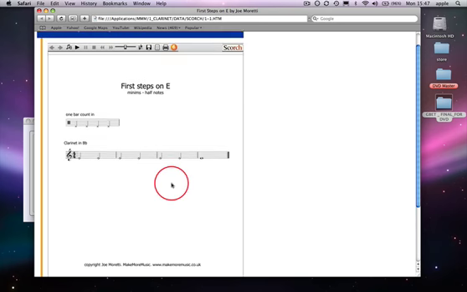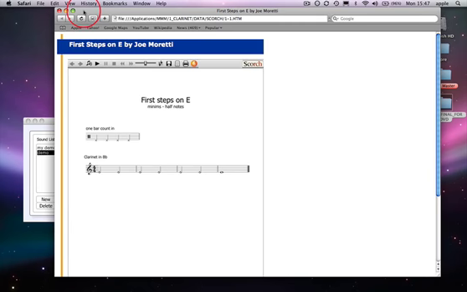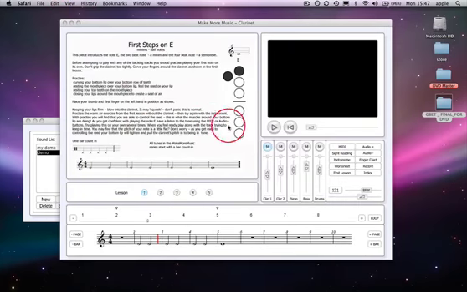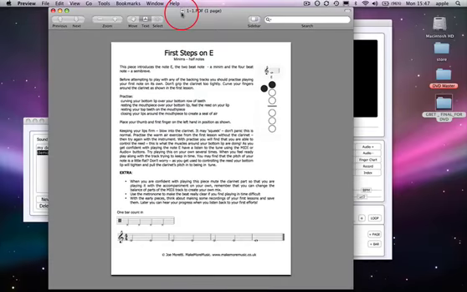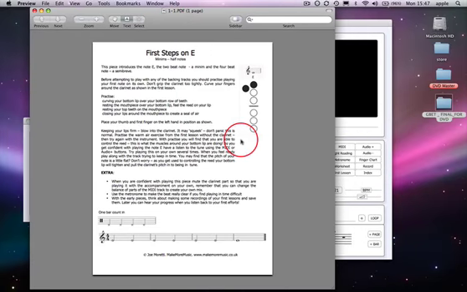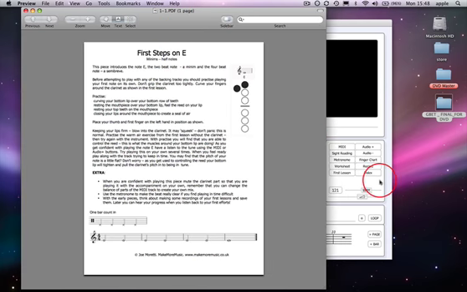So every piece of sheet music can be printed out, and here is a worksheet. Now the worksheet has more information than the summary of the on-screen graphics. All the important information is still there, and you can also print this out for every lesson.